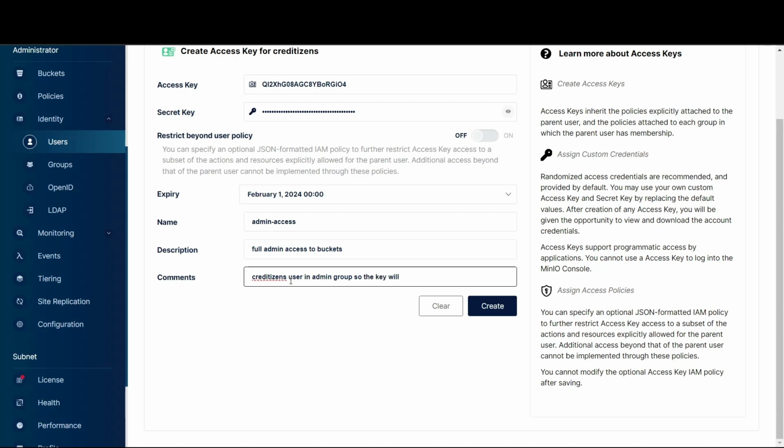So the key will have the same access level as administrator.